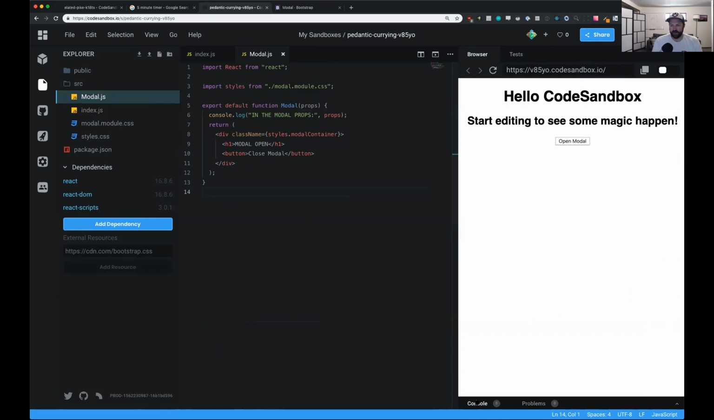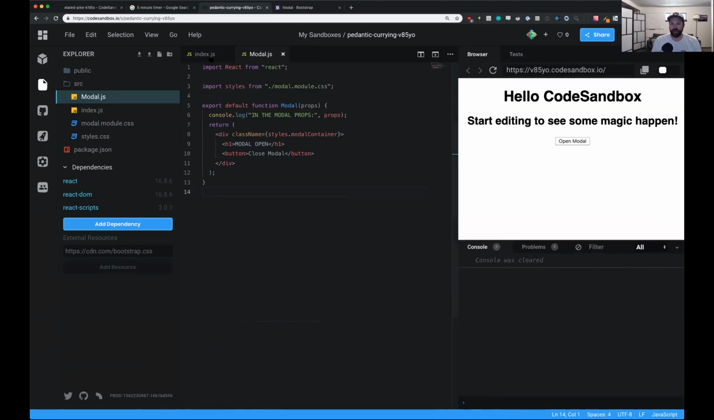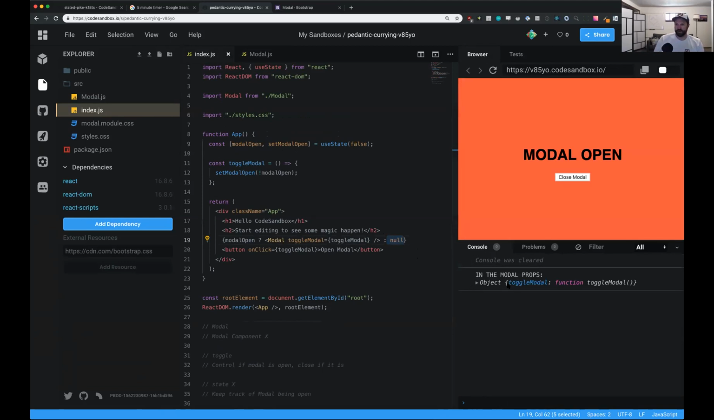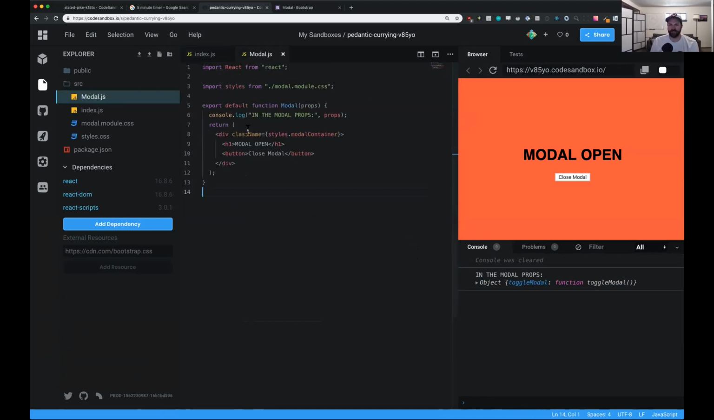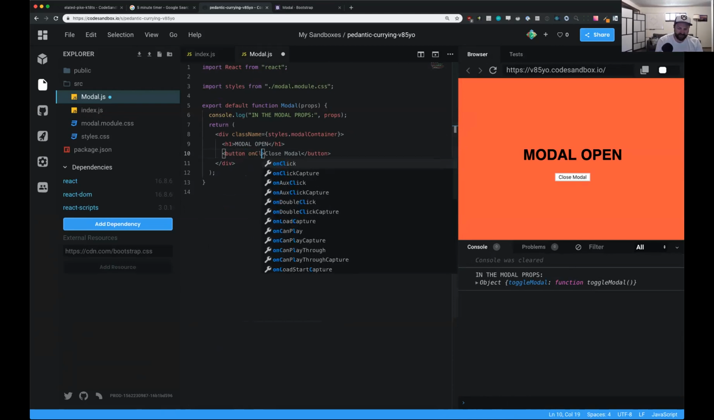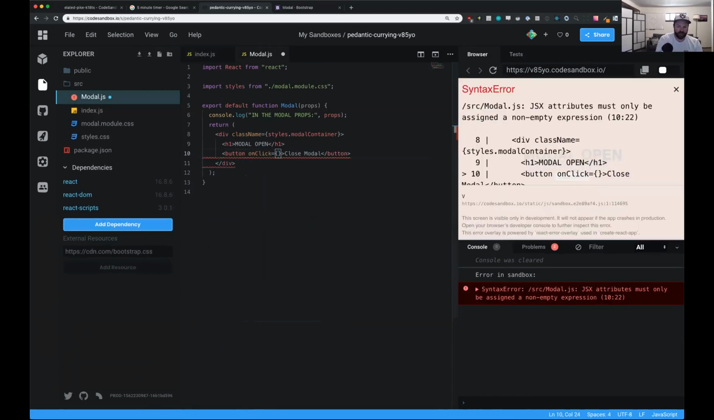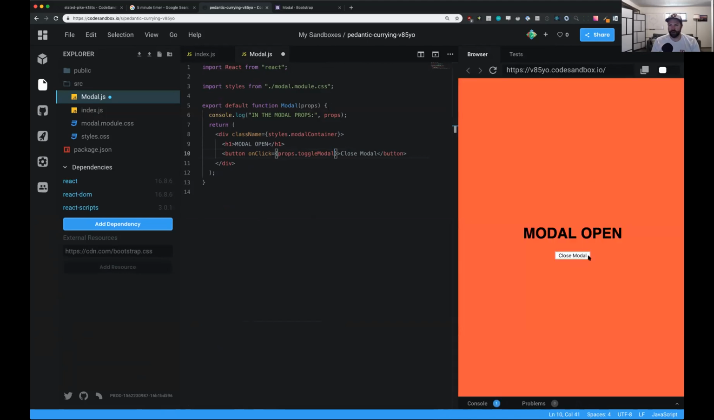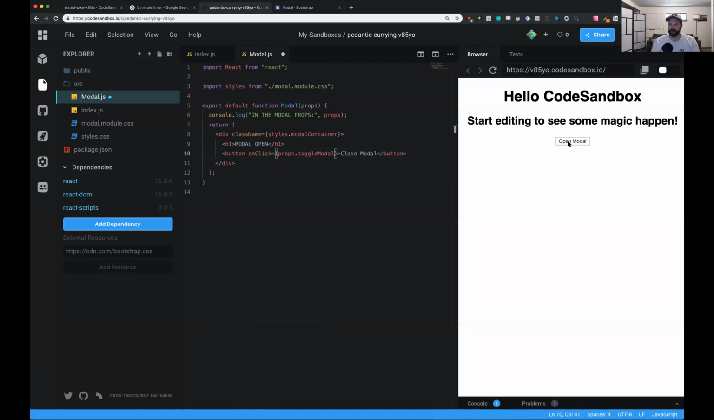Save that and notice that nothing is appearing right now because our ternary operator is applying null to the screen. But then once I open it, we're going to get our props, and we'll see that toggle modal is a function. Okay, so props is the entire object. Toggle modal is the function itself. So I can pass that function into our onClick. And this should work now. Open, close, open, close.